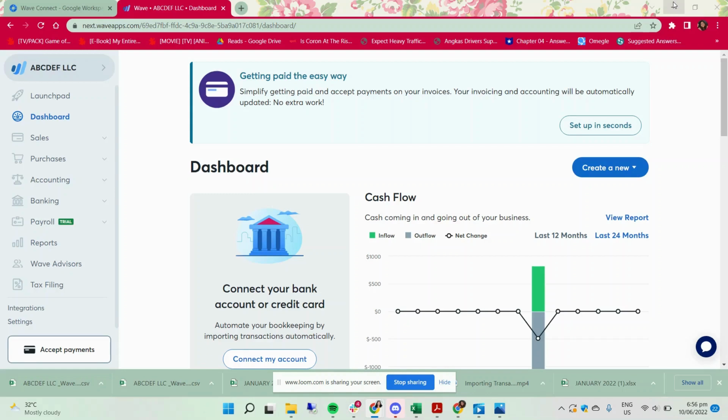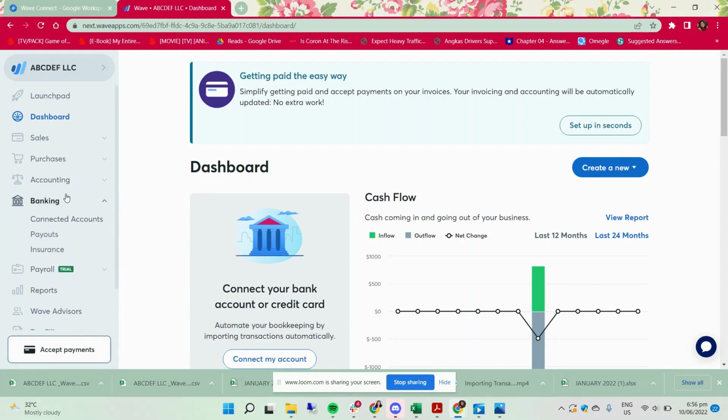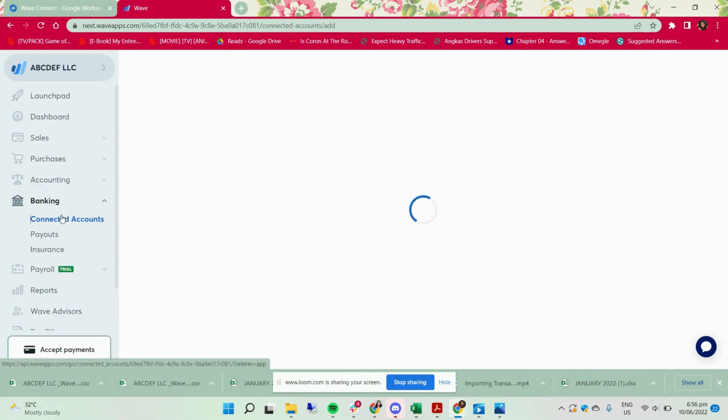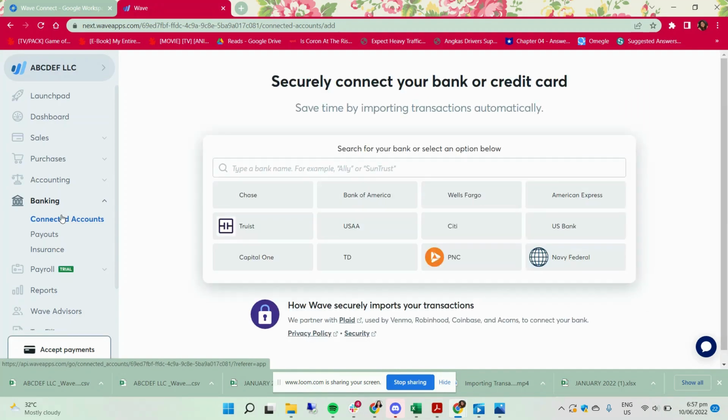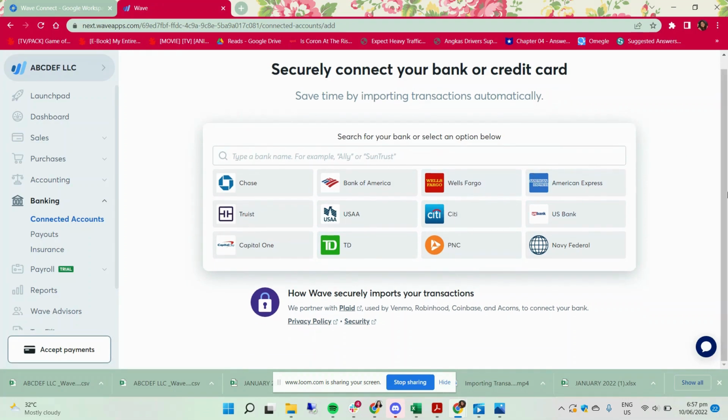Connecting your bank account to the Wave account, go to accounting or go to banking, connected accounts, then you search for your bank and select it, and then you proceed on typing or logging in your bank login details. That's it. That's easy as that.